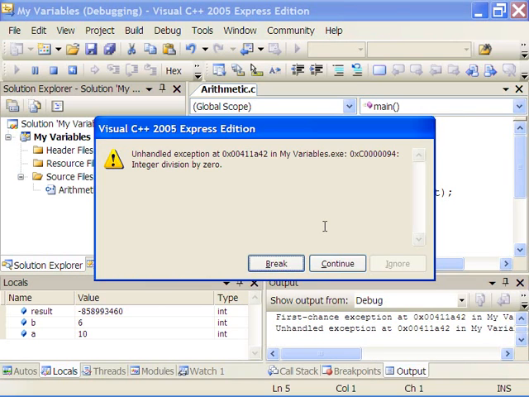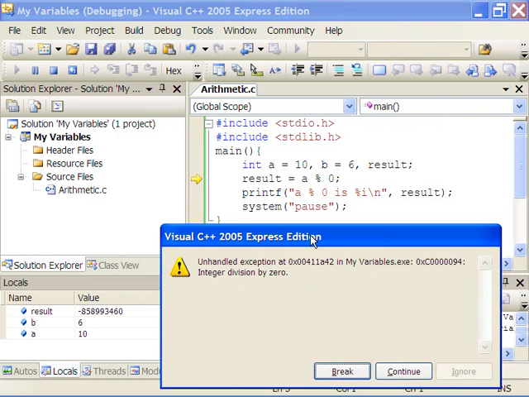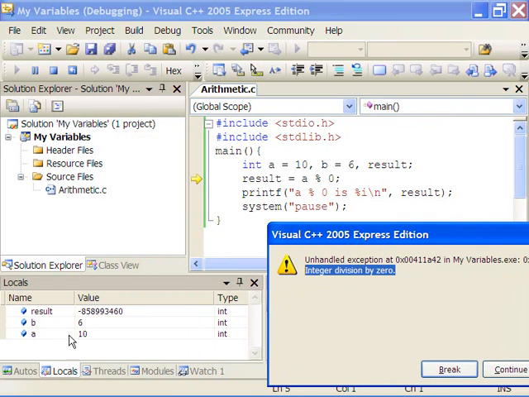if I hit F5, what we'll see is we have an unhandled exception. It says integer division by 0, and it even gives us a yellow arrow pointing at what went wrong. And you might see down here that you have the value of all of the variables that are available to you. So it's very helpful. If this program were quite complicated, it's helpful to tell you what the runtime errors are.